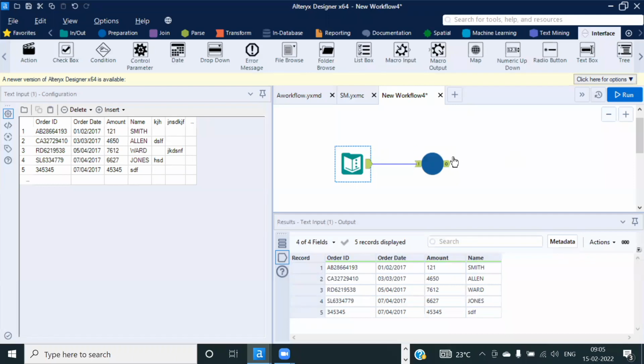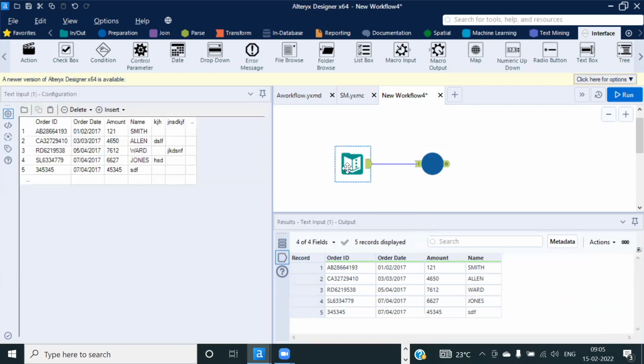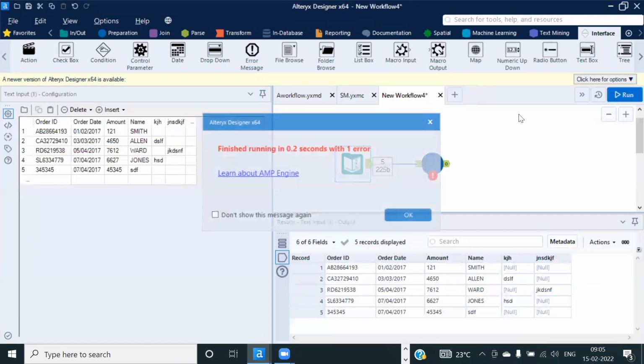Yes, sir. What is this macro? The macro takes the amount column and multiplies it with the tax percentage and gives the result. So that's it. Is order ID required? Is order date required? Is a name required? It doesn't care, right? See, I have 2-3 columns extra. When I run it, let's see what happens.